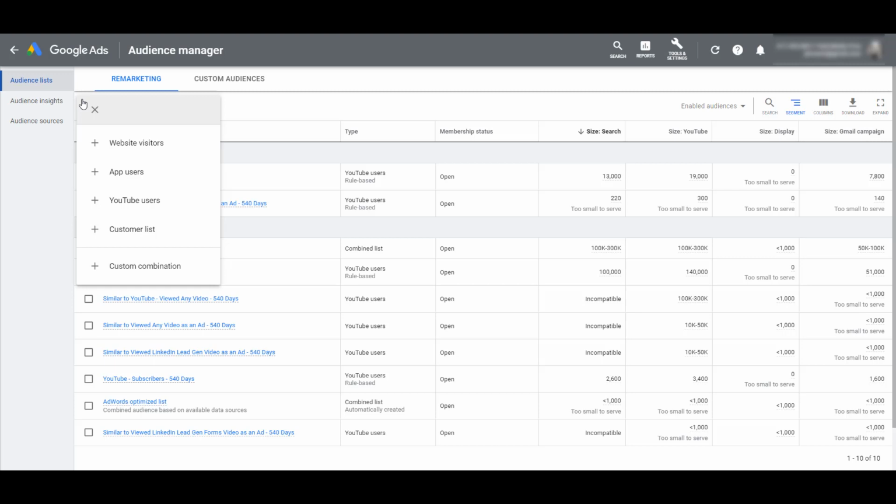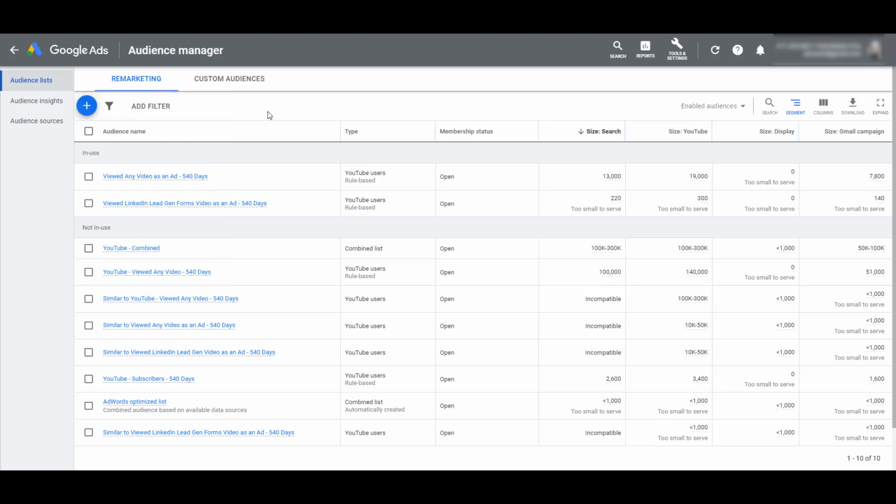And for the majority of the audiences that you create within Google Ads, Google will create a similar audience, and we see some of those right here. And if you're familiar with paid social advertising, think of this as like a lookalike audience. Let me explain further. We have this audience right here of people who viewed any video on our channel within the past 540 days. The YouTube remarketing size is 140,000. Google automatically created a similar audience from this root audience, and that's right below. And that YouTube remarketing size is anywhere between 100,000 and 300,000.